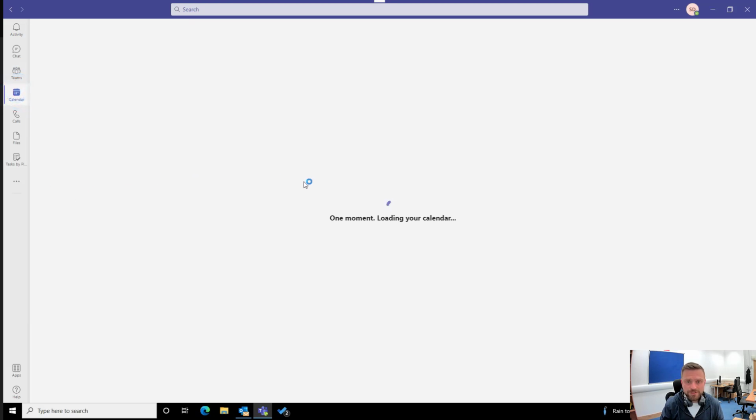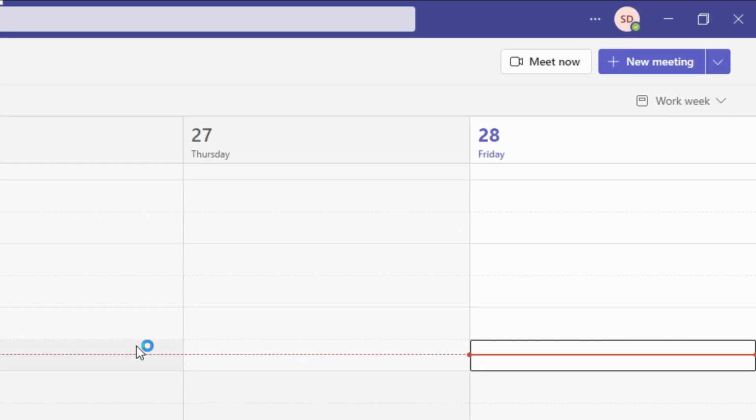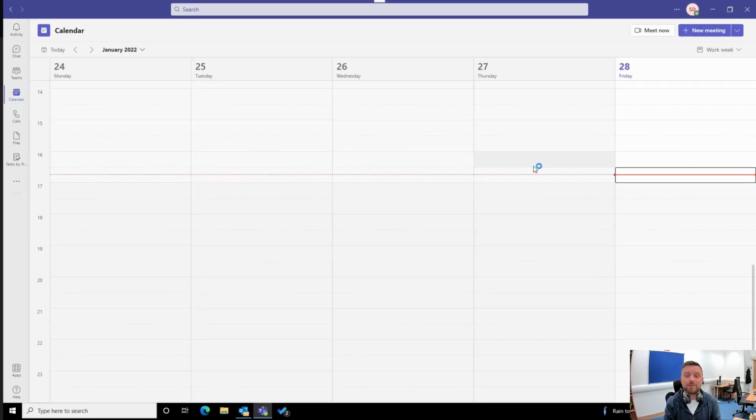Pretty straightforward. It's the calendar. So here we can schedule new Teams meetings, and that will automatically add things to our Outlook calendar. We can also add things through Outlook and say that they're a team meeting as well.